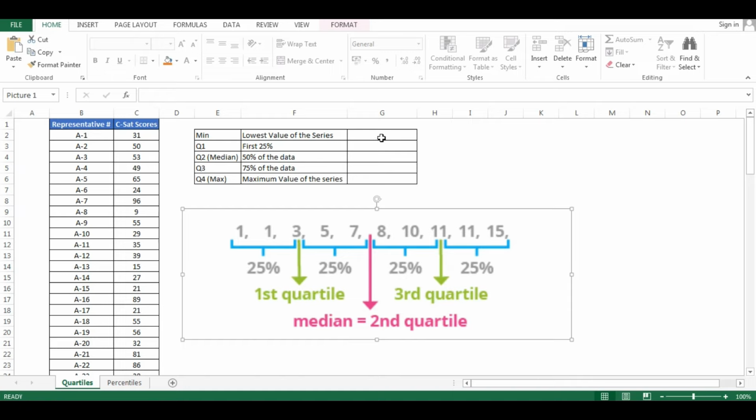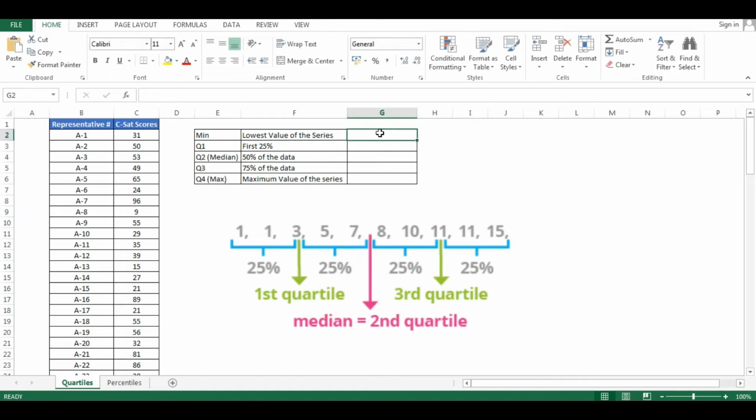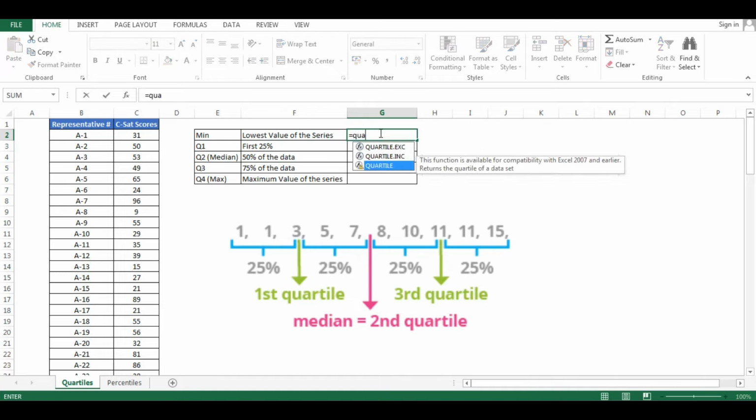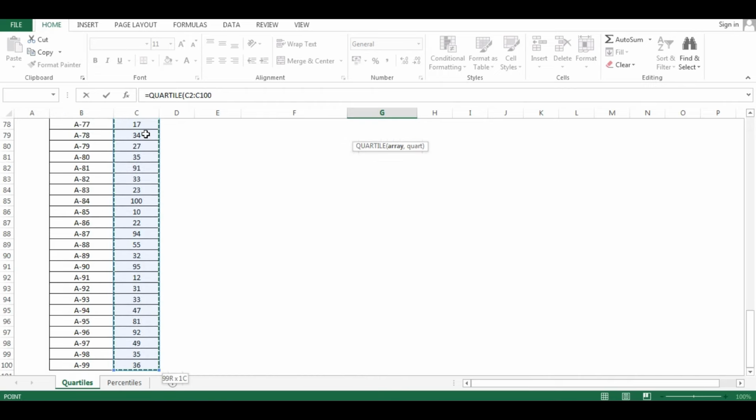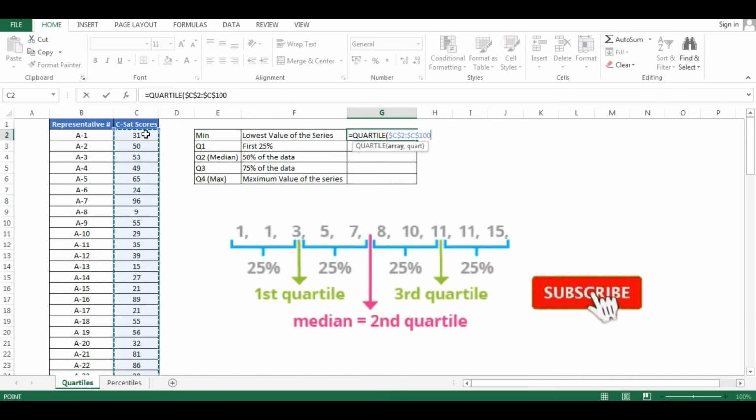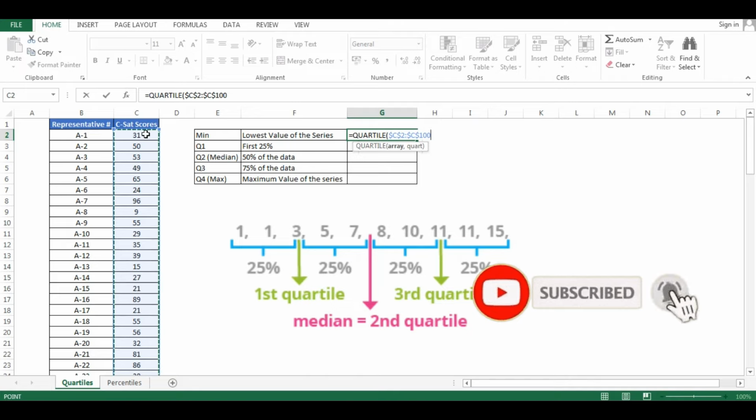Now let's calculate the quartiles starting from min. Excel gives an easy formula to calculate the quartiles. You type equal, quartile. It returns the quartile of a data set. I'll press the tab key and select the array. I'll press F4 so that there is a $ sign in between. That's called absolute referencing so that these numbers will not keep on moving.